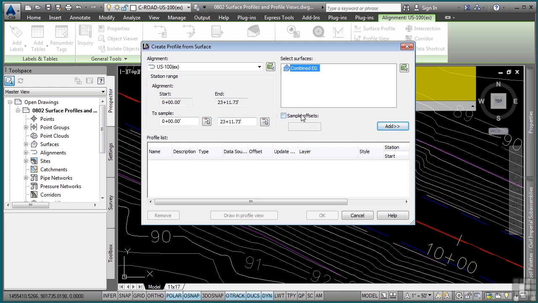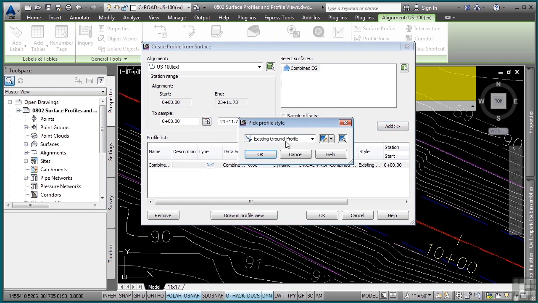Note that before I do so, you can also define some sample offset profiles, and those too will be dynamic. You can simply toggle this on and add, let's say, 12, -12 to define sample offsets that will be read by the surface. I'll just click Add here. I'm now adding that surface profile, which will update dynamically. If you want to define a layer for this object, you can click here. If you want to change the style, you can also click here as well.